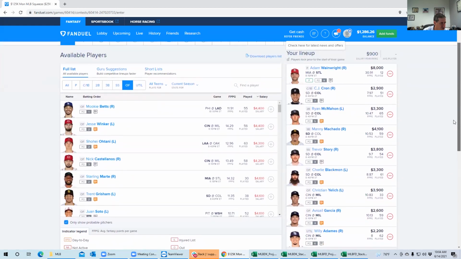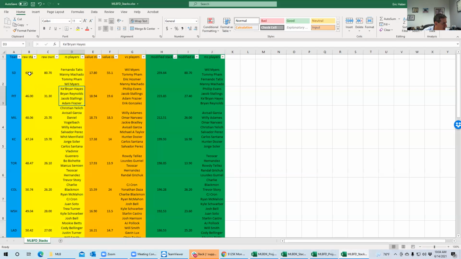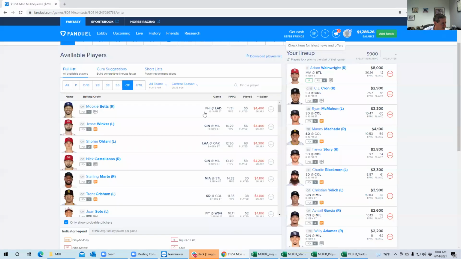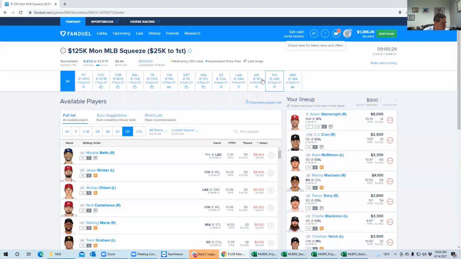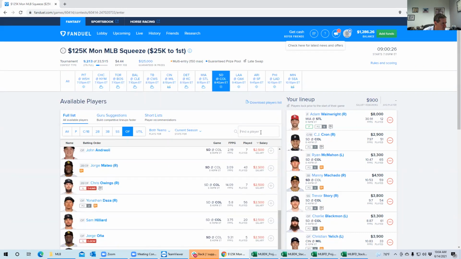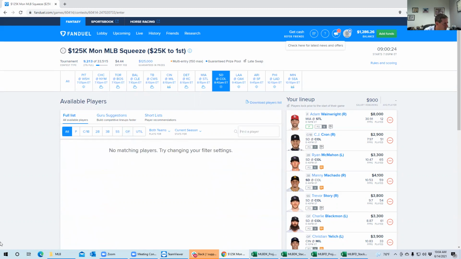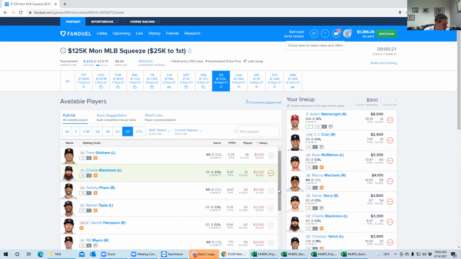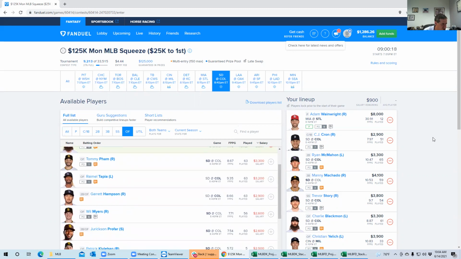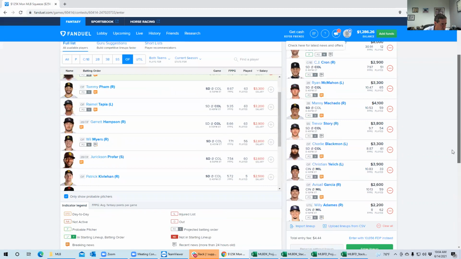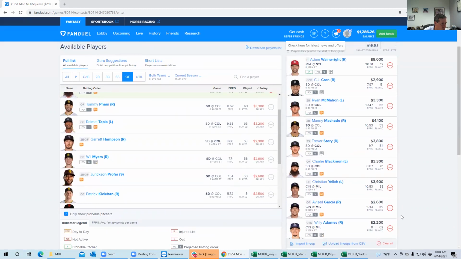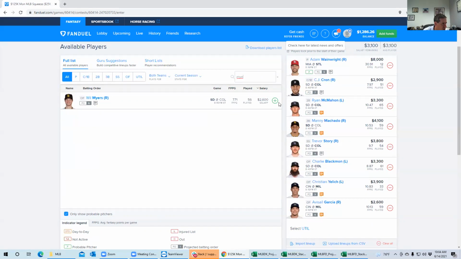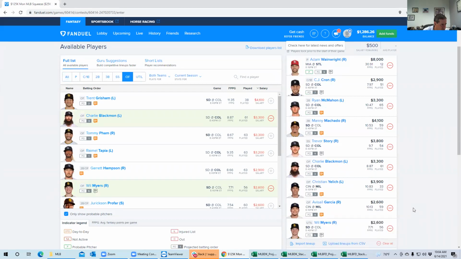But I might be able to get to another Padre. So who's another Padre besides Tatis that they would want in my mini stacks here? So it'd be Pham or Myers. Let's see which of these guys can fit. Okay, so Pham is 3,300. Myers is 2,600. So either works. So we'll put in Myers. And leave a little bit on the table.